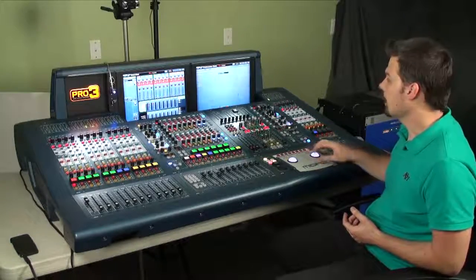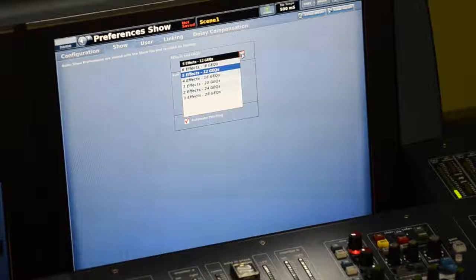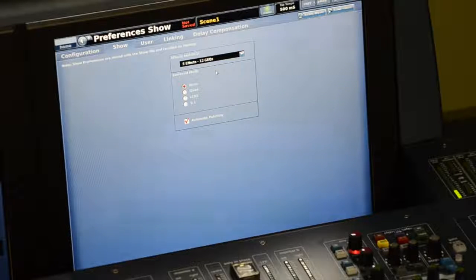Let's see, on the Show tab here, this is where we can select our balance between graphic EQs and effects, which were reviewed in the last video. So we can go from 1 effect and 28 graphic EQs down to 6 effects and 8 graphic EQs. Here's also where we select what kind of surround mode we're going to use, if we're going to use one, and whether we want to include patching as part of our automation.